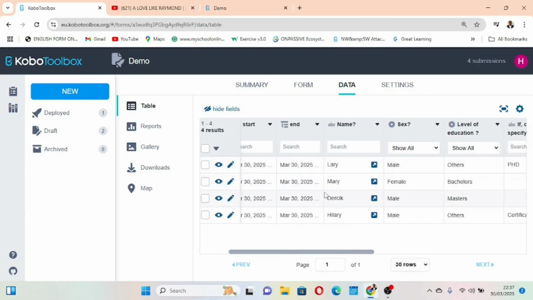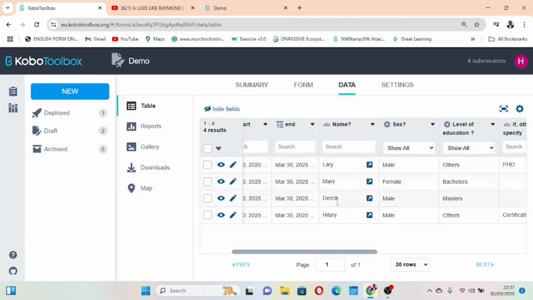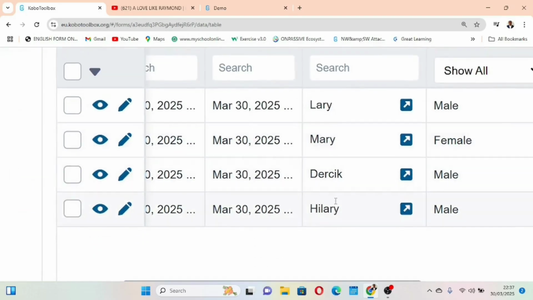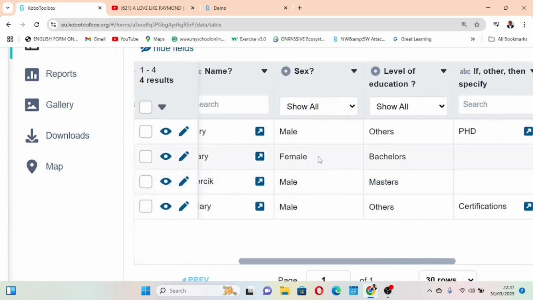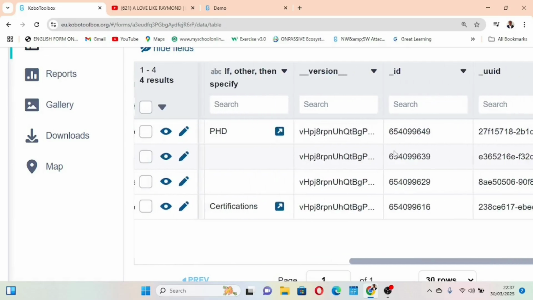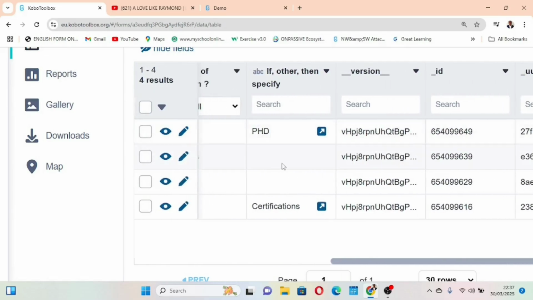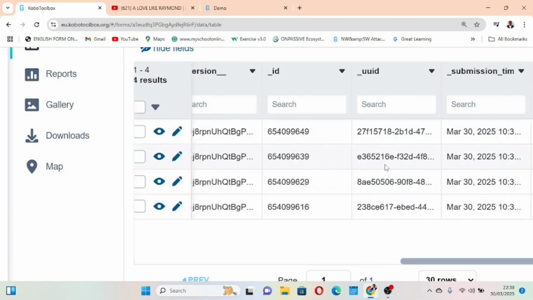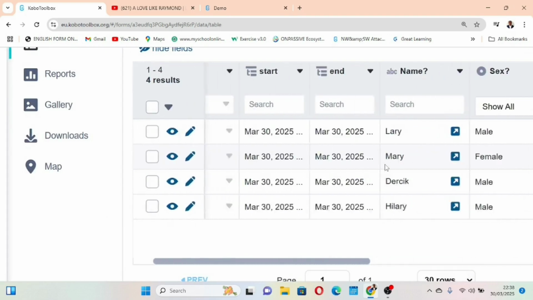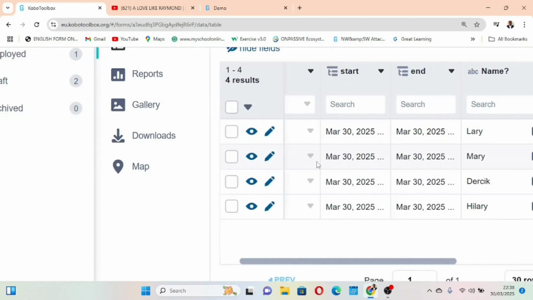We have 4 submissions. We had Larry, we had Mary, we had Derek, and we had Hillary, okay? And these are their sex, position, and then you have others, bachelors, and this is it, okay? So you can see this is where we chose others and we put PhD, we chose others and we put certifications. You see how this appears in your form. It gives you different numbers, it tells you when you are submitting the form, etc.